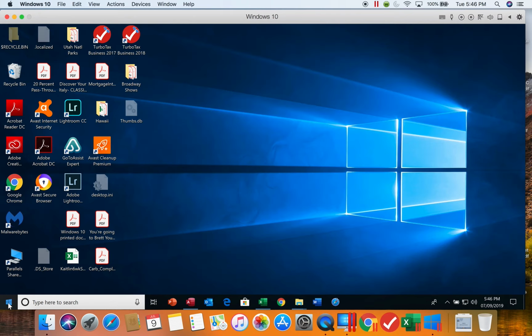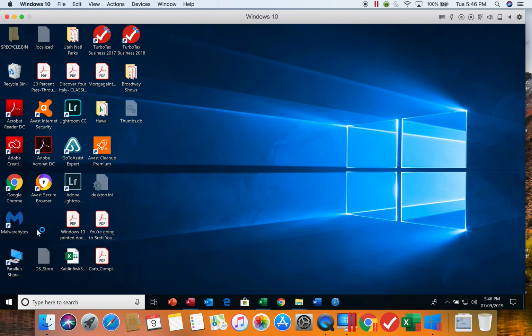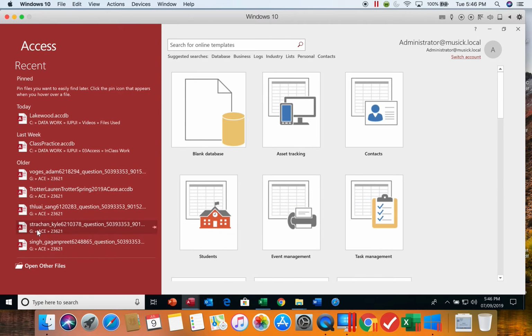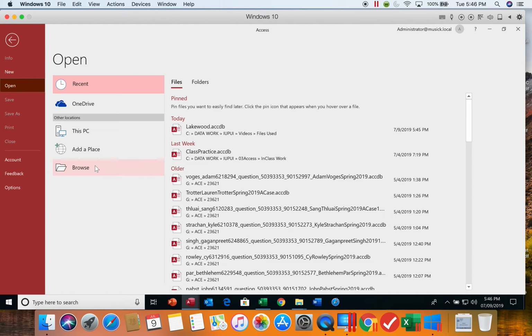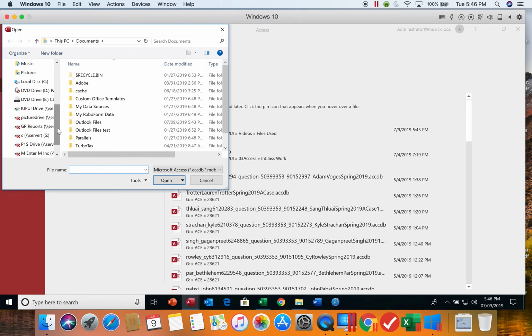Then we're going to go ahead and start Access again. So we're going to click the Start menu and start the Access program again. This will allow us to choose to open other files. We're going to locate, by browsing, the file called Support Access 1.